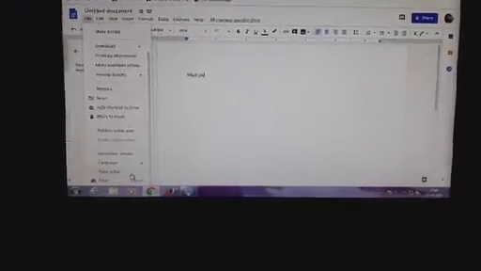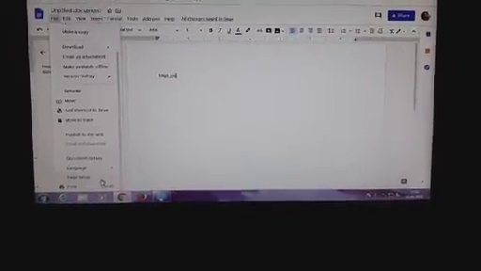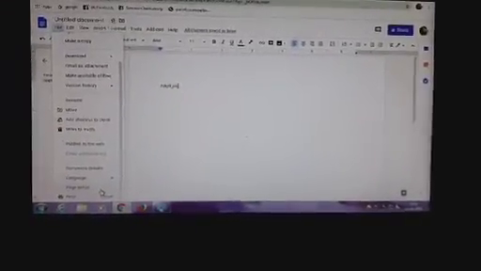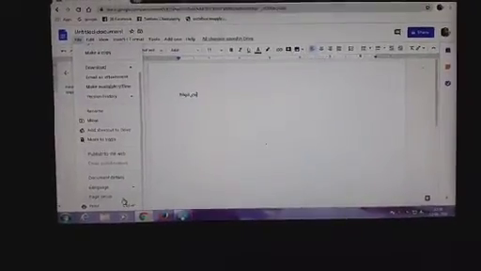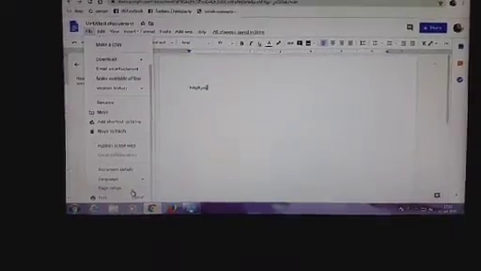Google Docs is very important for official work and for students who learn computer.